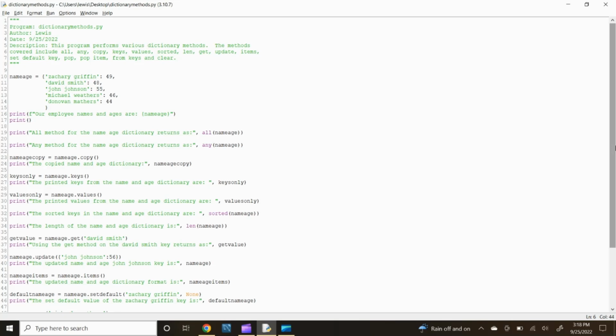The methods covered include all, any, copy, keys, values, sorted, len, get, update, items, setdefault, popitem, fromkeys, and clear. Let's create our dictionary by typing name_age equals, open curly bracket, 'Zachary Griffin': 49, 'David Smith': 48, 'John Johnson': 55, 'Michael Weathers': 46, 'Donovan Mathers': 44. Close the curly brackets and press enter.